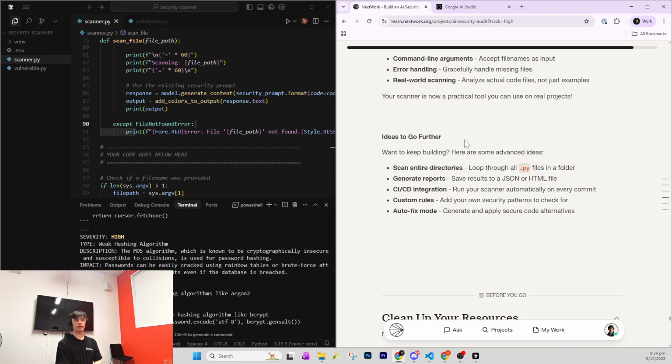Auto fix mode, so that could be definitely a bit more intense, but getting Gemini to not just suggest but execute fixes, effectively turning what you've got into a proper full-on CLI tool, like Aider or a very basic version of something like Claude Code.